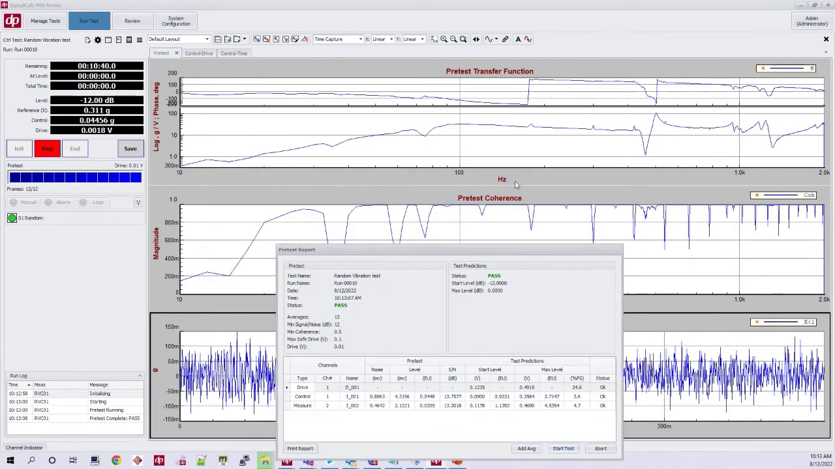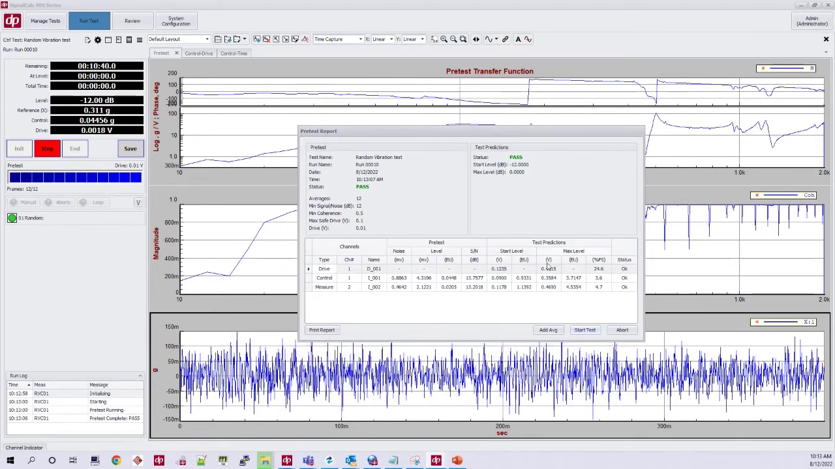And the pretest runs. And you can right away see I have a lot more drop in coherence because my shaker gain is much lower. And now you can see my drive predictions. I now require 0.5 volts of drive instead of 0.15.